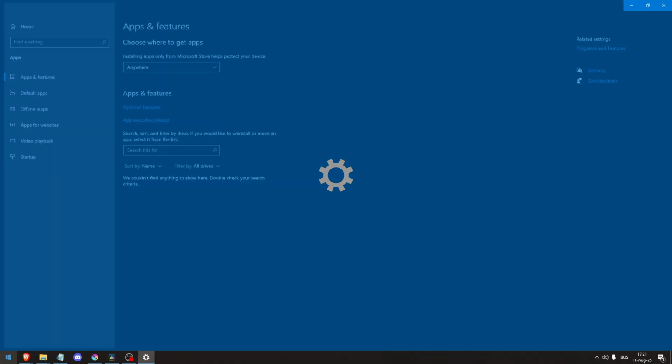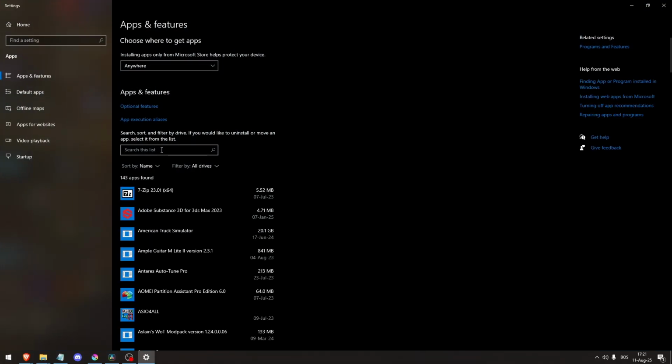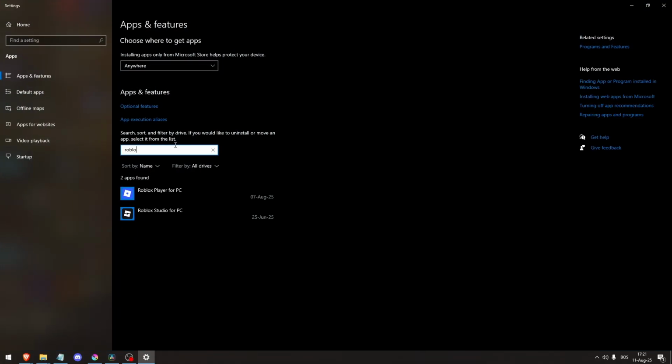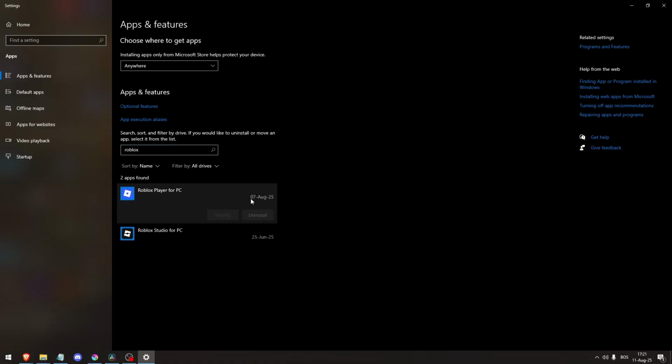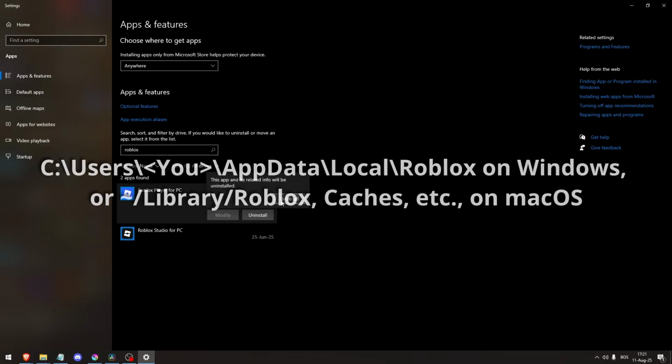Third, fully uninstall and clean residual files. Make sure no remnants are left behind. Uninstall Roblox via Control Panel or Applications. Delete leftover folders, which are in AppData, Local, and then Roblox on Windows. On macOS, it's Library, then Roblox Caches.